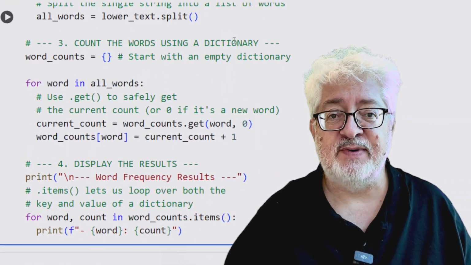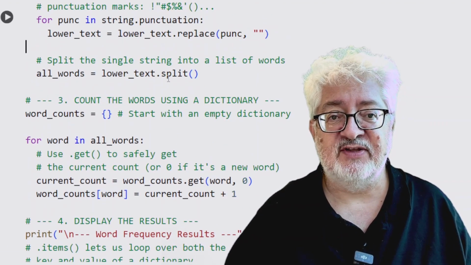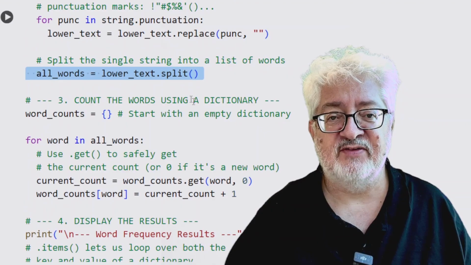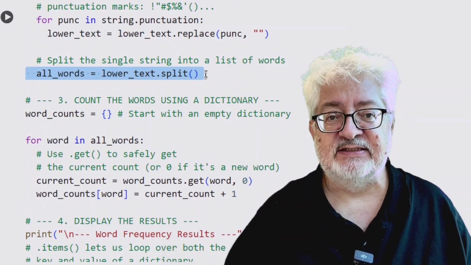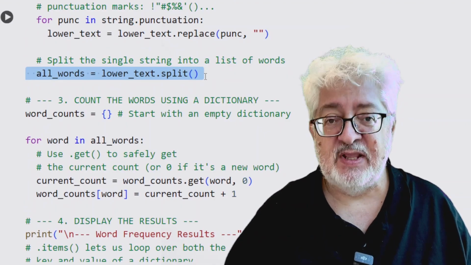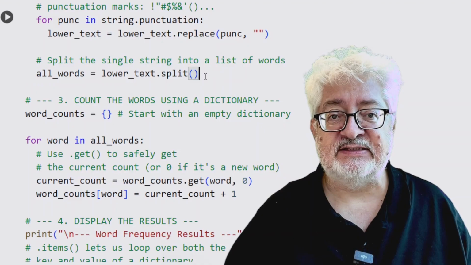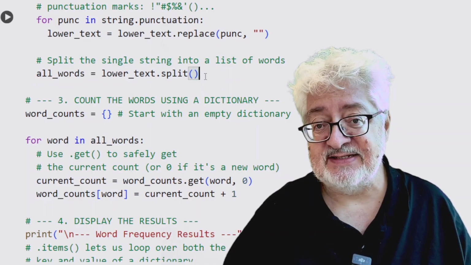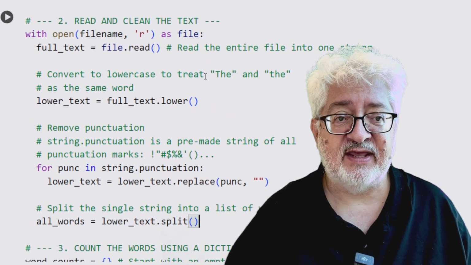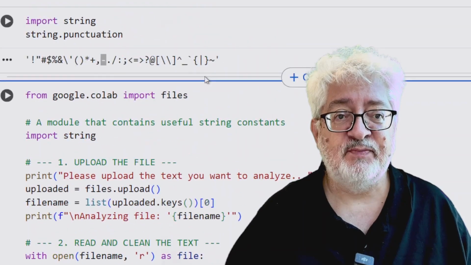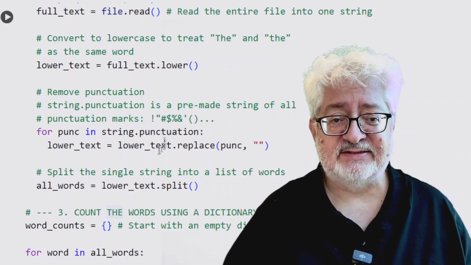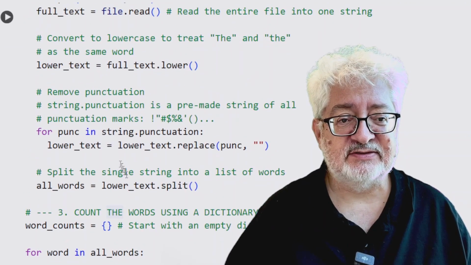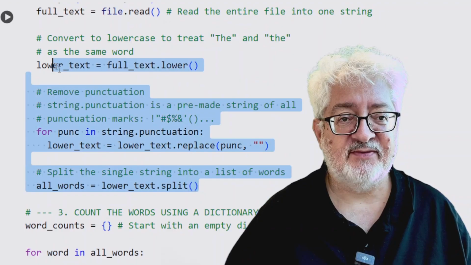And now we have to split the single string into a list of words, and this happens here: all words, lower text, dot, split. And what split does is to create a list of words. Again, I can show you this. Okay, so let us do this. Let us try it out so far so you can see what happens here with the words.